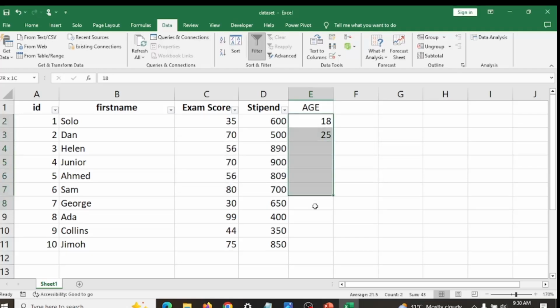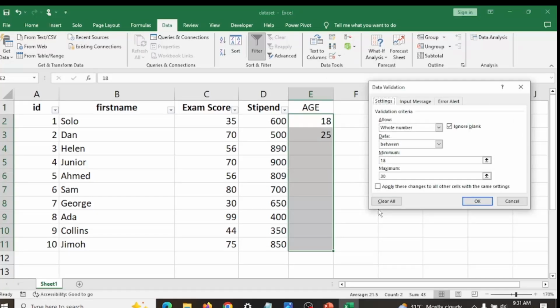Okay, let me clear the rule out again. Let me clear the rule. Let me go back to data validation. So if you want to clear your rule, you clear all. Yeah, it gets back to what it was before.